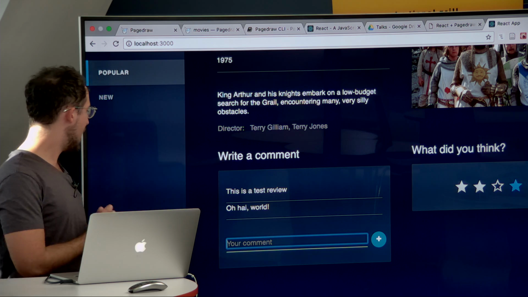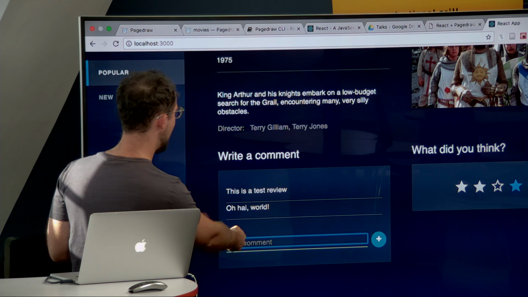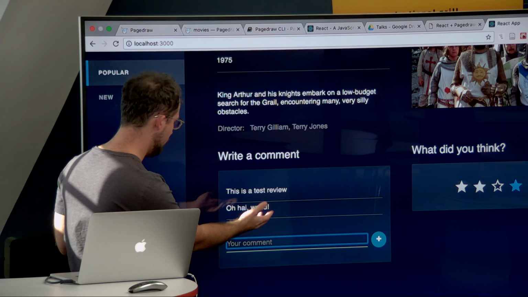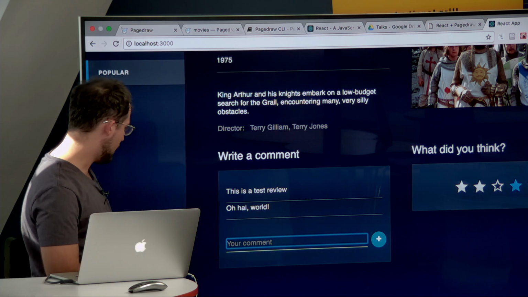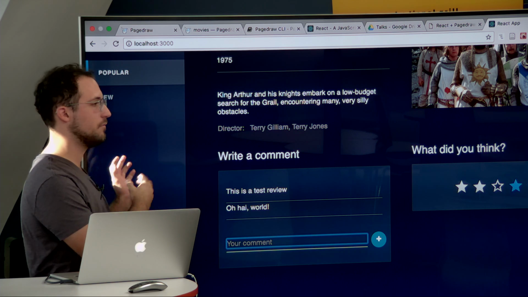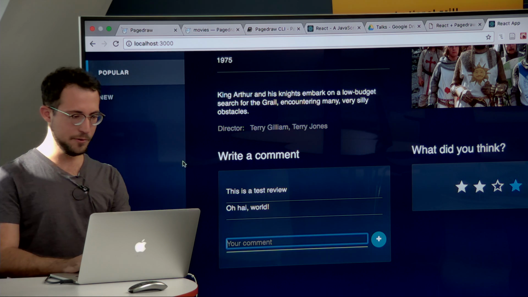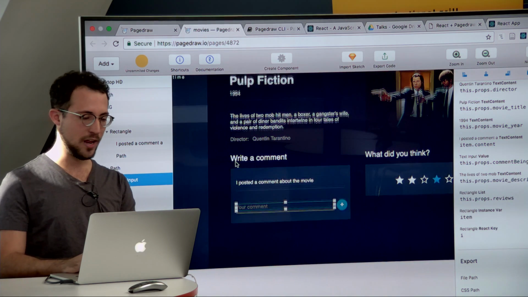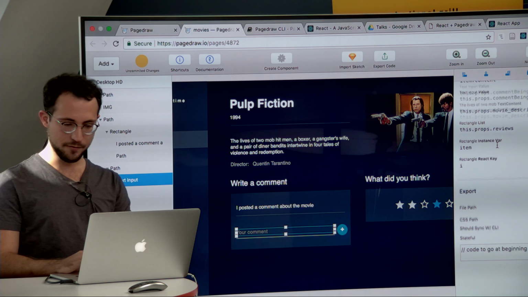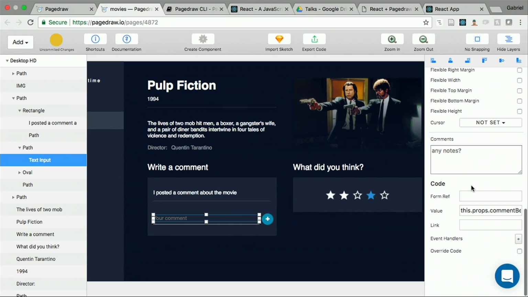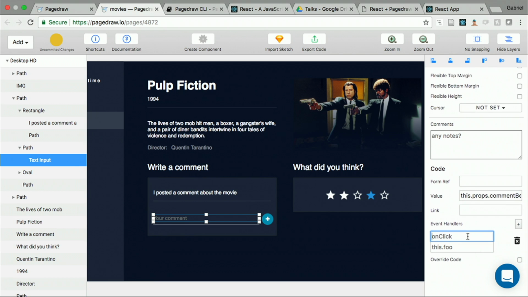So now I need to add an event handler so that every time someone types a letter, say A, it should change comment being typed from nothing to A. The way to do this is in Pagedraw, you can click on any block to define event handlers. In the sidebar at the end, you see this array of event handlers. You can just click plus and say whatever event handler you want.